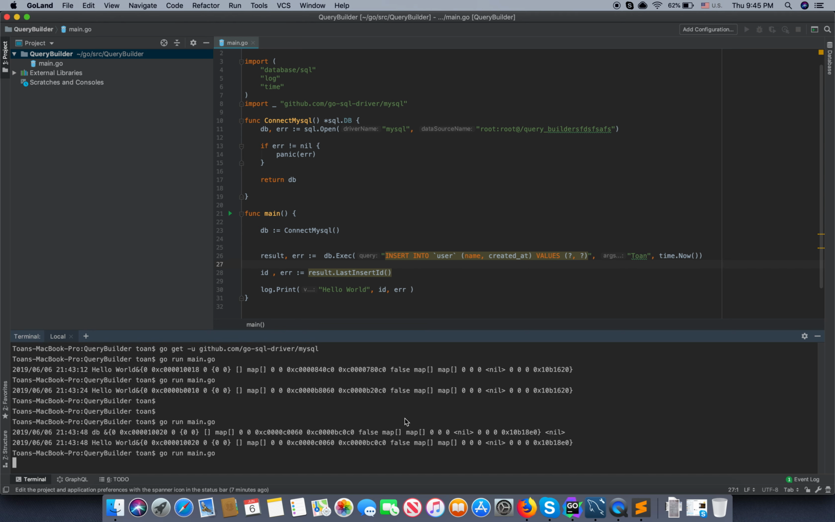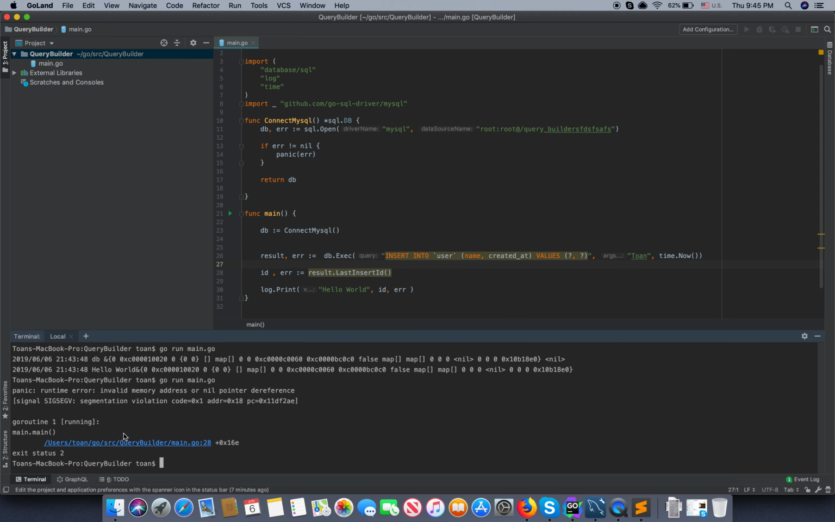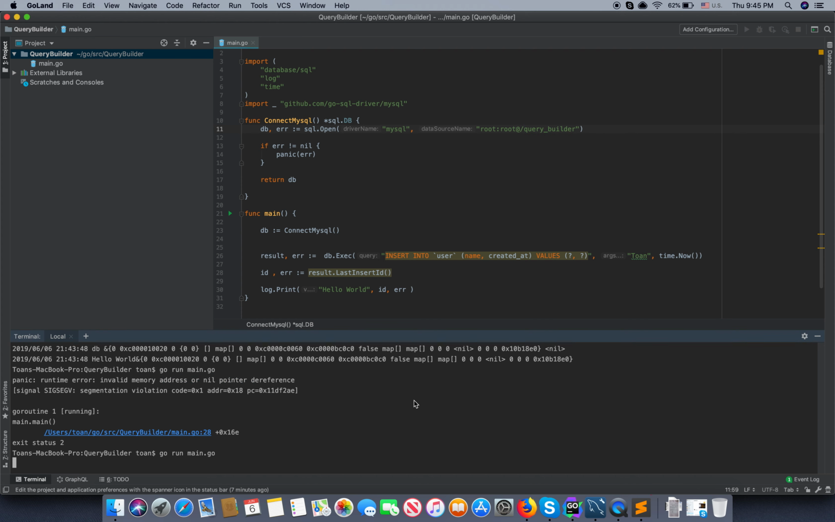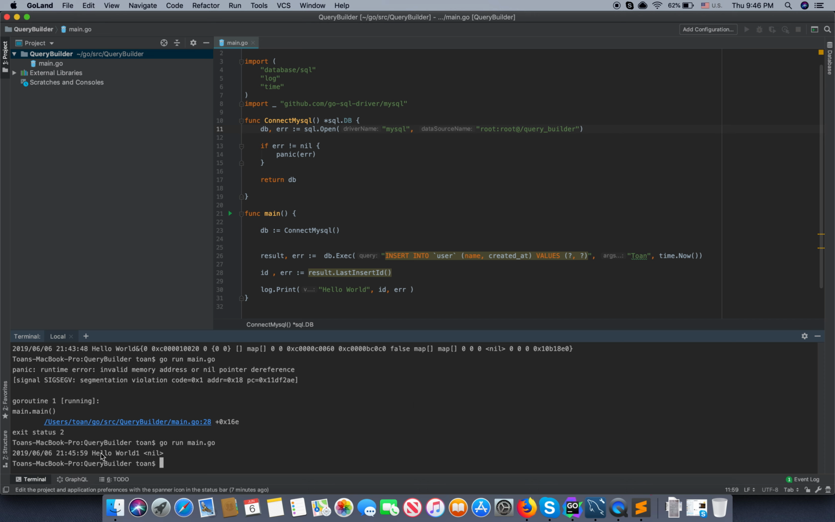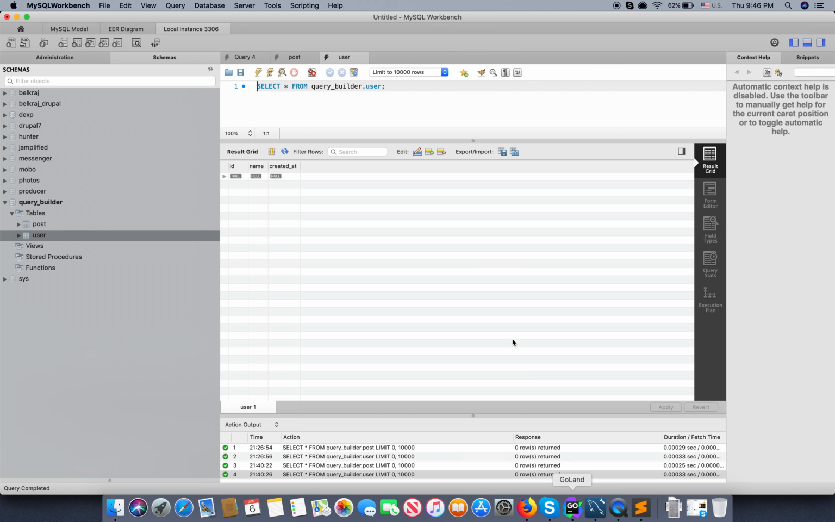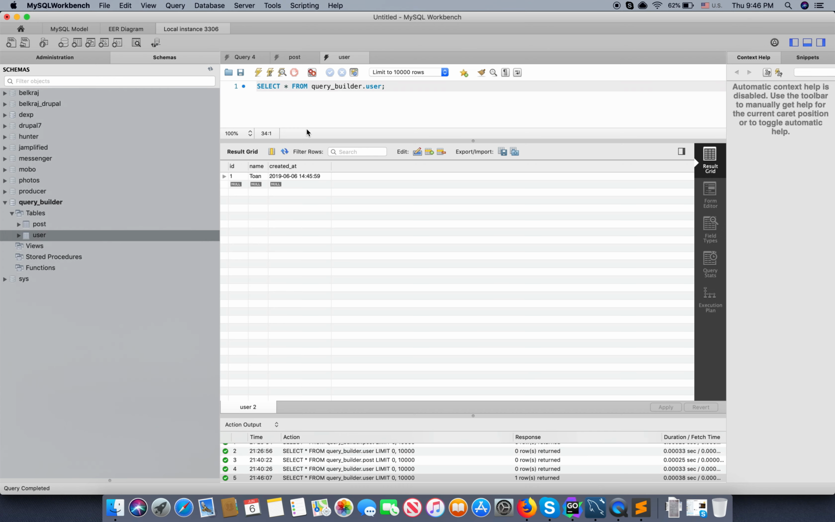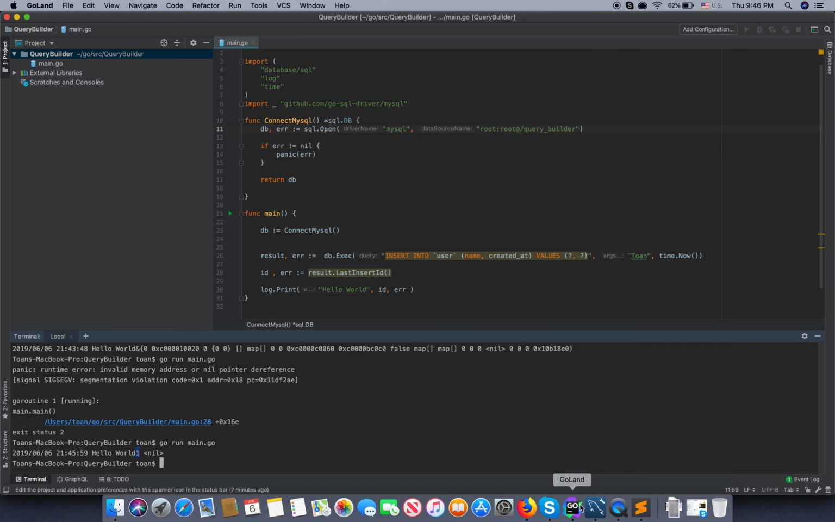Okay, so now we run this again one more time. I think we should have an error because this is a new memory and the database isn't connected. So we're going to change query builder again and see. Okay, so it's run and hello world, and with the one, this is the ID of the user. So now I'm going to refresh the database, and we should have the same. We have a first name.